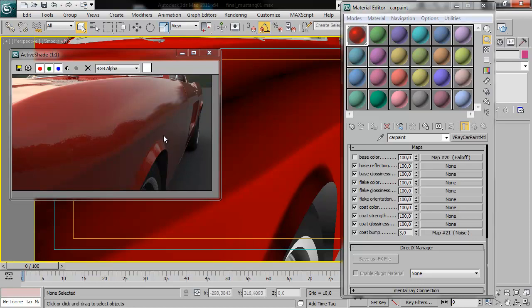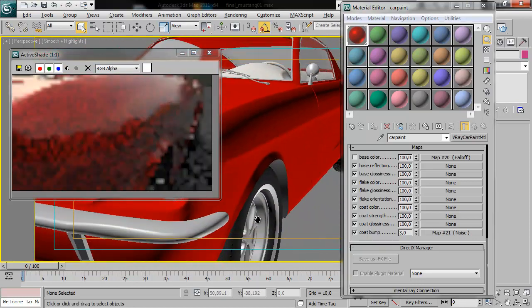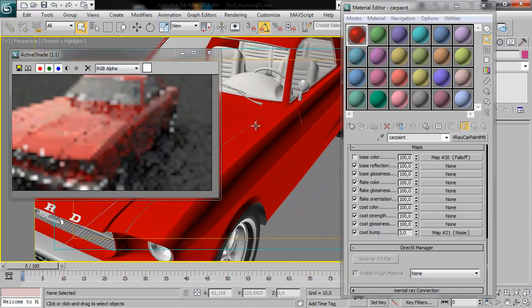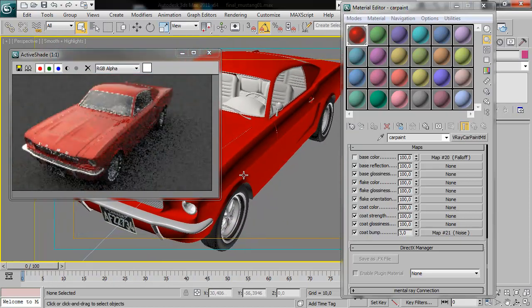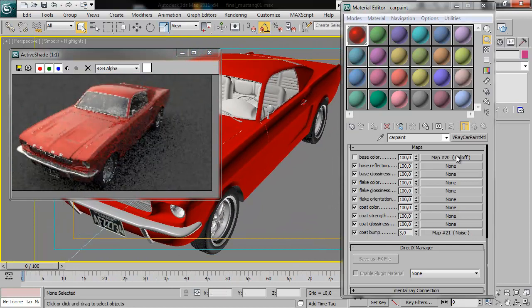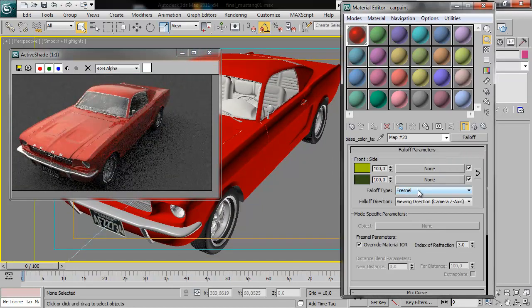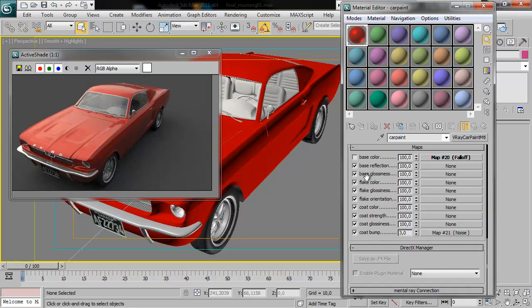So now let's modify this car paint material into something more interesting or colorful. So I've added a fall-off map with a Fresnel fall-off to the base coat, and I'll enable this. So now we get the slight color variations from the glancing angles and when we see it head on.